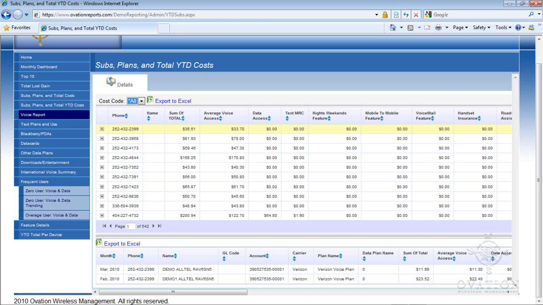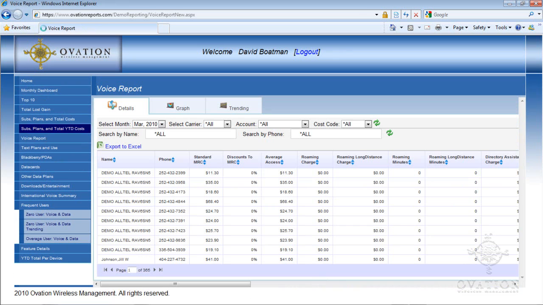The voice report, also the text plans in use, BlackBerry PDAs, and data cards are all similar reports in that they focus on a subset of data from the subs plans and total costs. So subs plans and total costs reflects the overall cost of that device, while a voice report only looks at the details of the voice component of the cost related to that device. Same with the text plans, the BlackBerry or PDAs, what we call a smart device, and data cards.